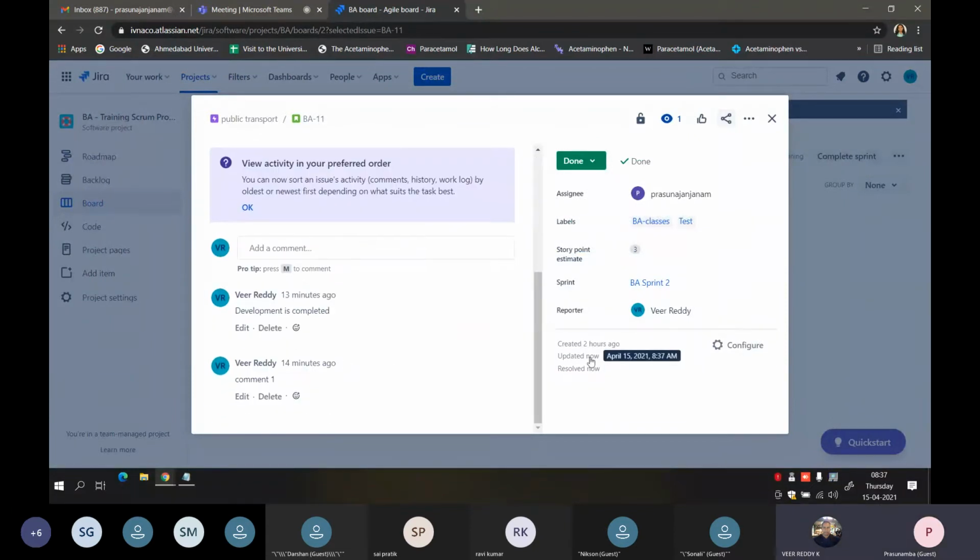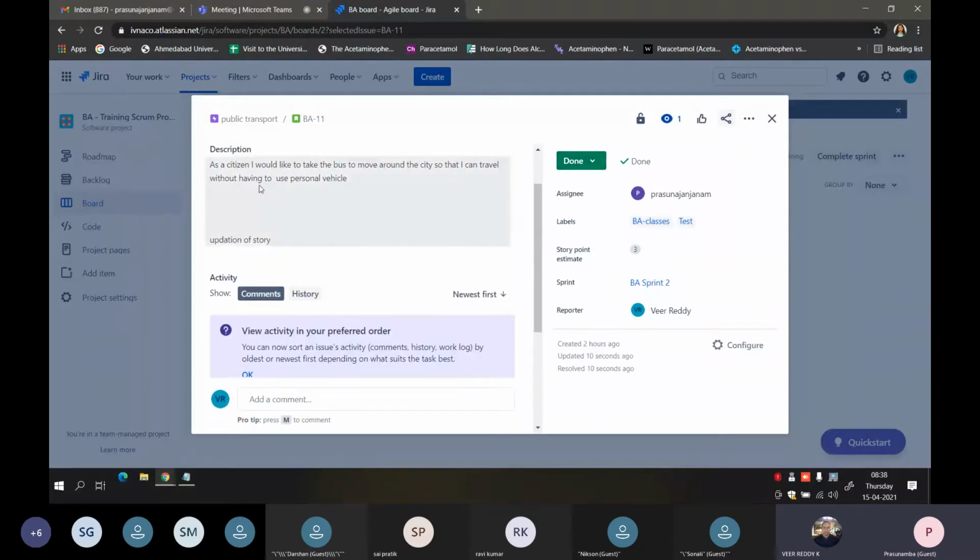See, updated. When I moved this one, until now, whenever there was a comment, there was a message added over here, every time it was showing as updated. And when I moved this one to done, it is saying that it is resolved 20 seconds ago. So that means created and resolved would be the start and end points, and in the middle you will always have the updated ones.